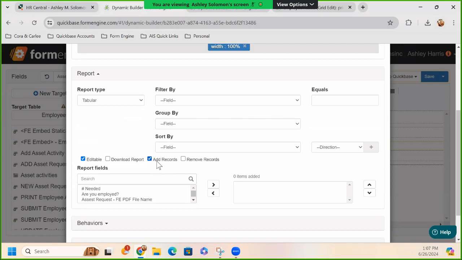When you check add records, you're going to see this other checkbox appear, and it gives you the ability to remove the records that you've added. One thing I want to clarify, and we'll see when I hop onto the other template: with removing records, you can only remove the records that you are adding. You cannot remove existing records. So just make that clear for everyone.